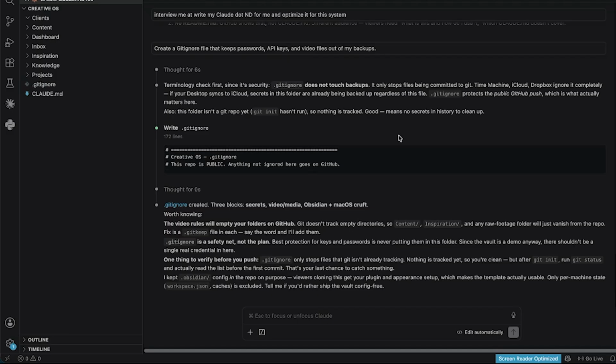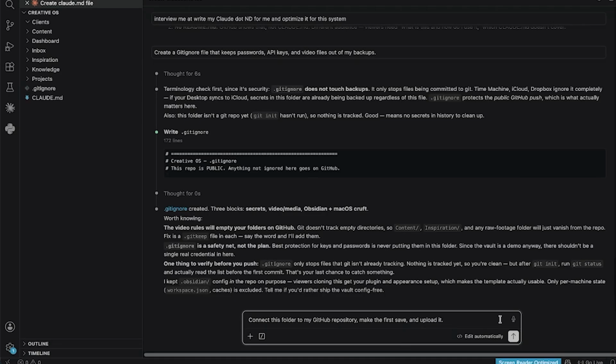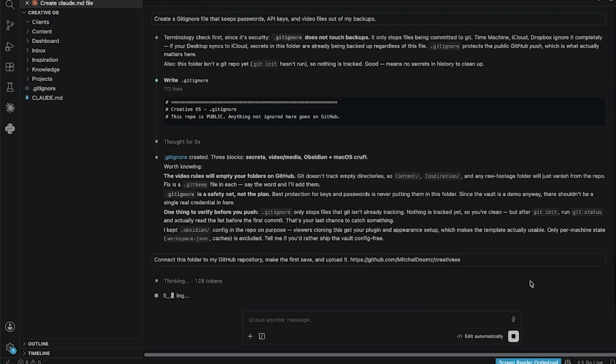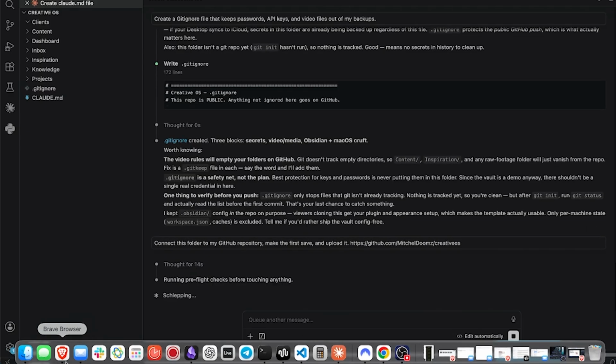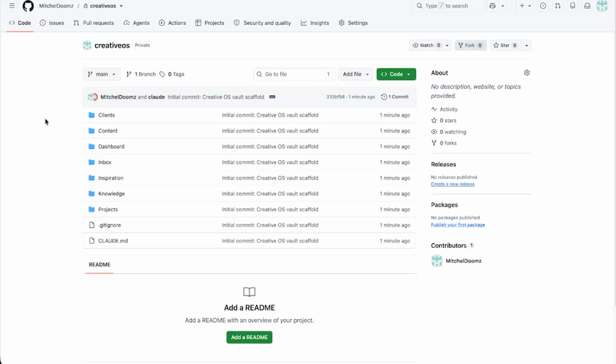So I'm going to type or say, connect this folder to my GitHub repository, make the first save, and upload it. Then I'm going to go to my GitHub, share the URL, go back to VS Code, paste it, and then have it connect. Just watch. Setting up the time machine, writing the first snapshot, connecting, and uploading. Once it's connected, you can go back to the repo, refresh the page, and there's your entire second brain backed up, online, and private. You never learned a single command, you described what you wanted, and it did it.